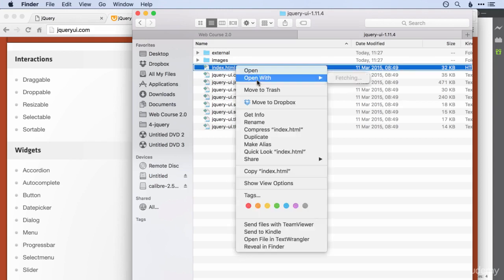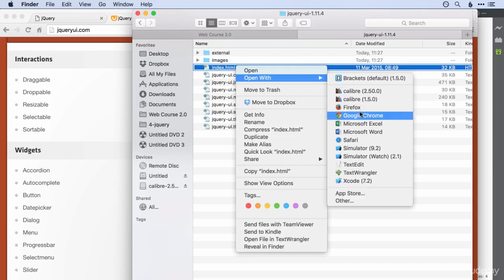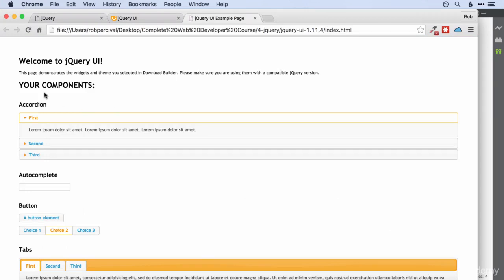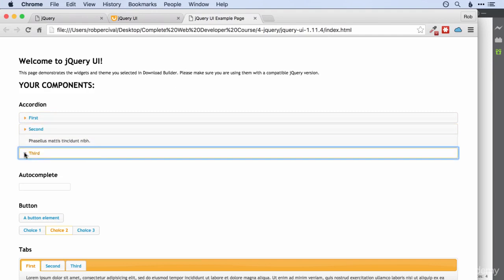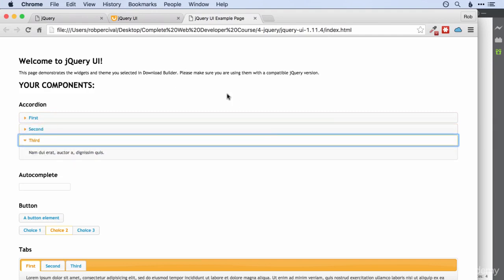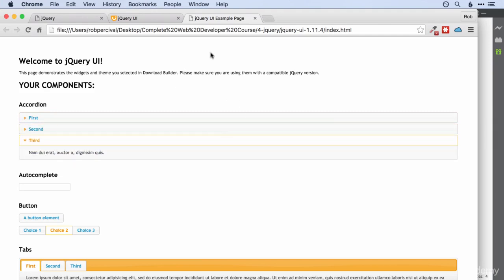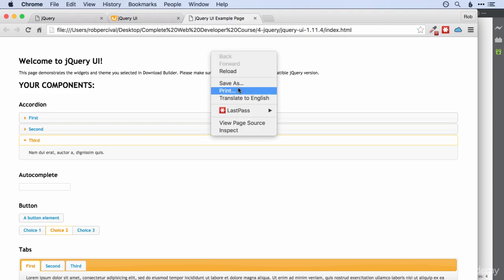So let's have a look. Open with Google Chrome. We'll see what's going on there. There we go. So we can see that jQuery UI is installed and working here. So let's have a quick look at the code, which we do using right click or control click and view page source.